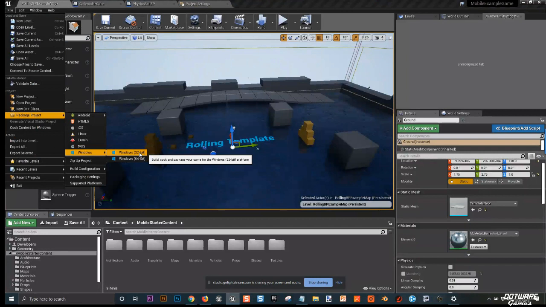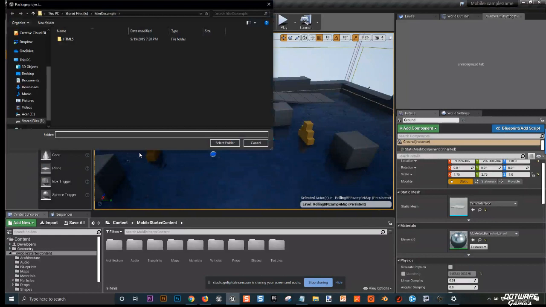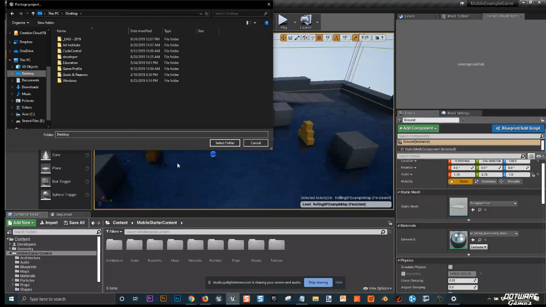32 will work on any Windows computer, period. 64 will work on most computers. So when in doubt, you can choose 32-bit. I'll get to that. So once you hit package, it's going to ask you where you're saving the package. I recommend you go to the desktop. You find the desktop, you click on that, and you select that as a folder. And that's going to be where you save your project.